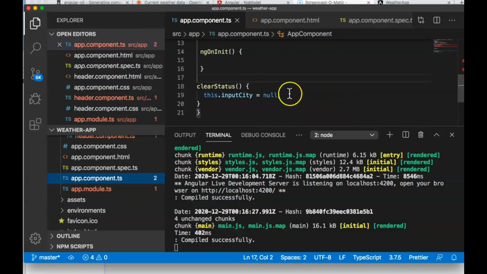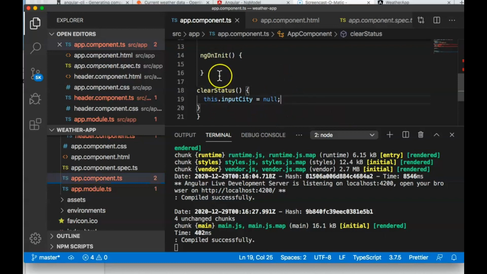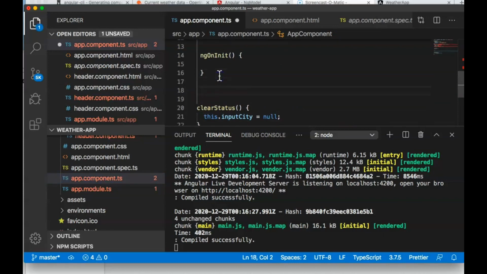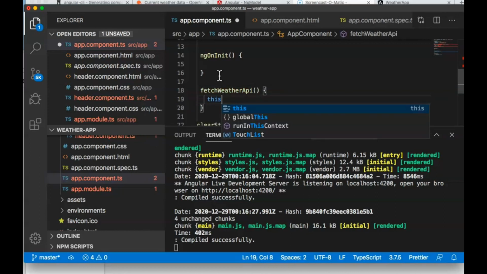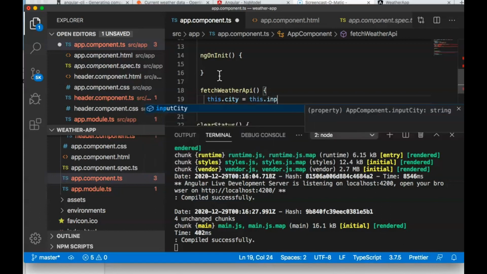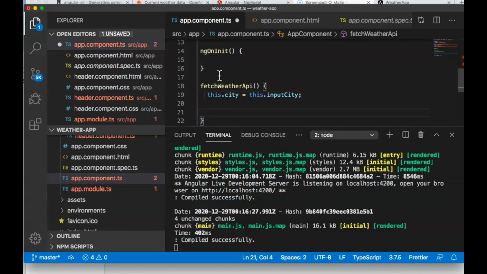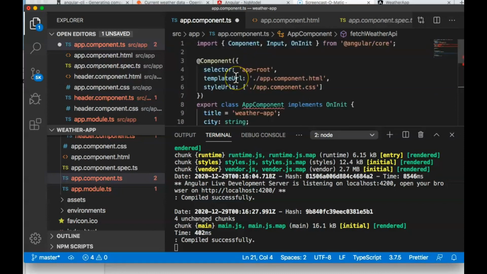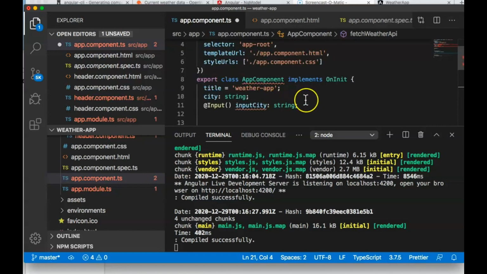Okay, so let's start building the actual API now, and that's the core part of what we're trying to build here. I'm going to call this fetchWeatherAPI as the method name, and let's start building this. So I'm going to have this thing called the city, which we have defined there as the input city. So we're going to store the value that comes into the text box somewhere, right? So once that is done, I need to also include the construct for this.